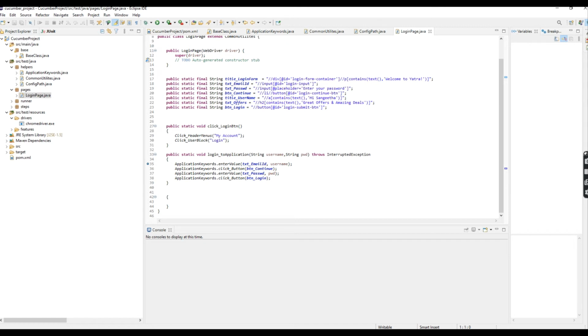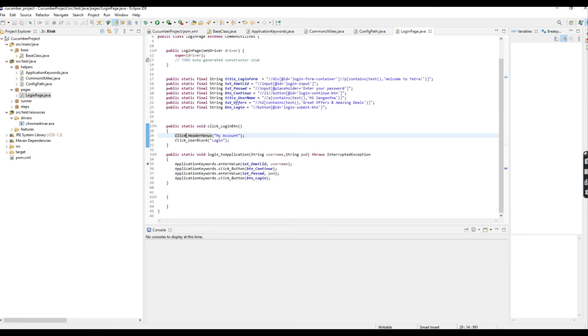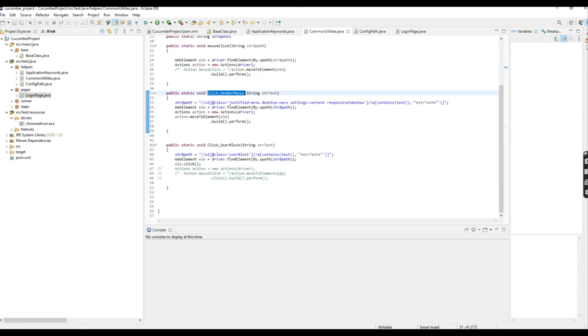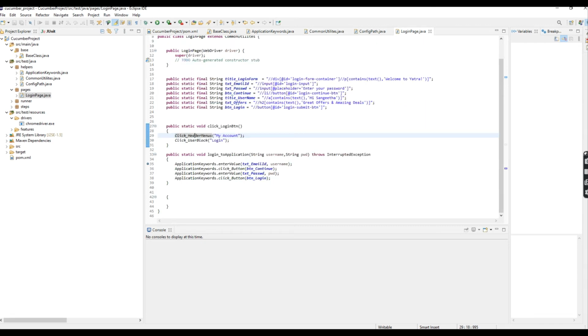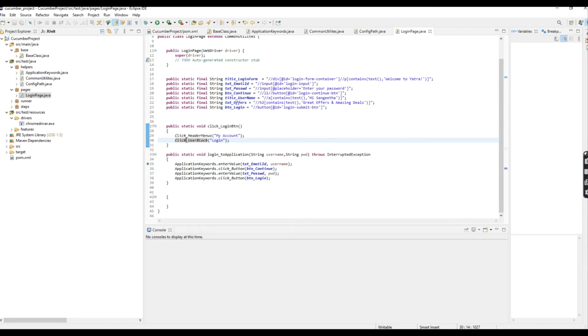So already I told you about the click header menus I created under application keywords, correct? Yes. So under application keywords, the click header menus, I am passing the parameter which is my account, and it's going to click. Then I'm going to click login. Here I'm passing the text parameter. Then I'm going to enter the mail ID and password. These are the four steps I'm following for logging into yantra.com.